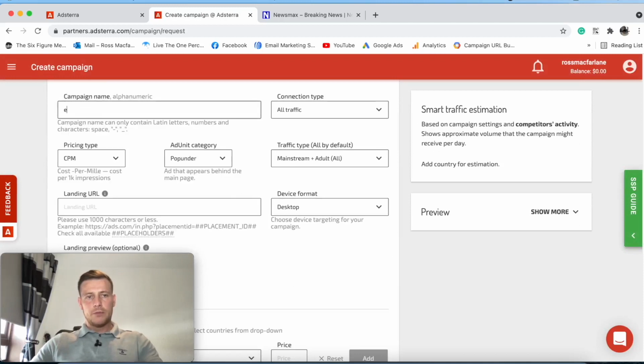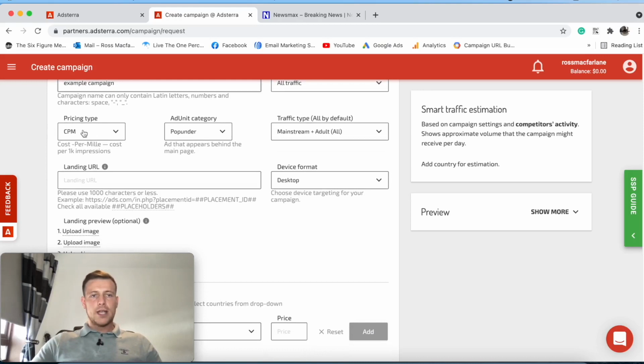Cool, so campaign name is just going to be example campaign. Connection type, so I would want that to be all traffic. Pricing type, so here we've got, oh, it's even offered me CPA. CPA is super advanced. This is when you've got a lot of data. CPA is very, very advanced. So CPM, I'm going to stick with CPM.